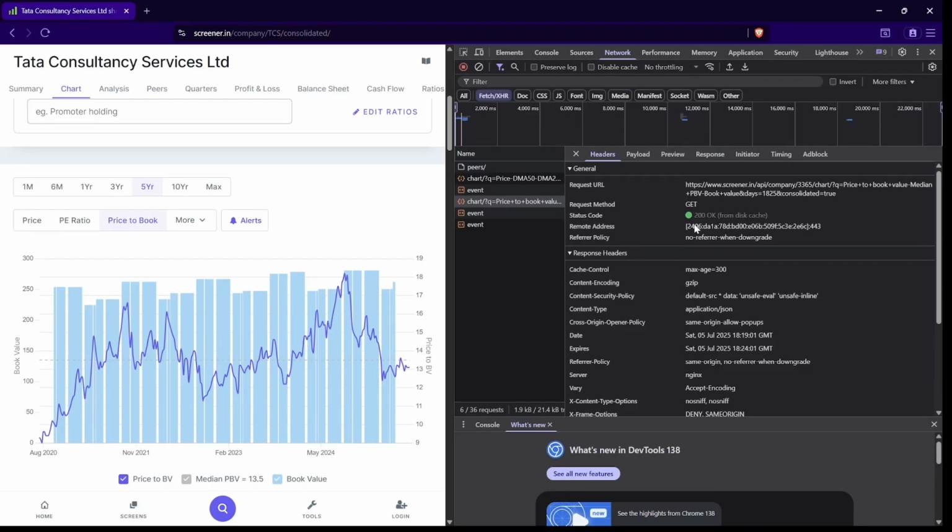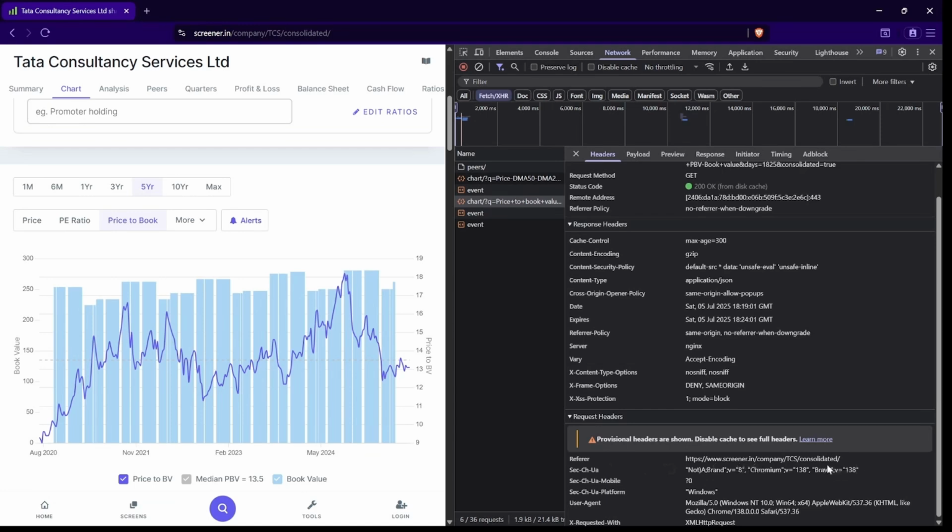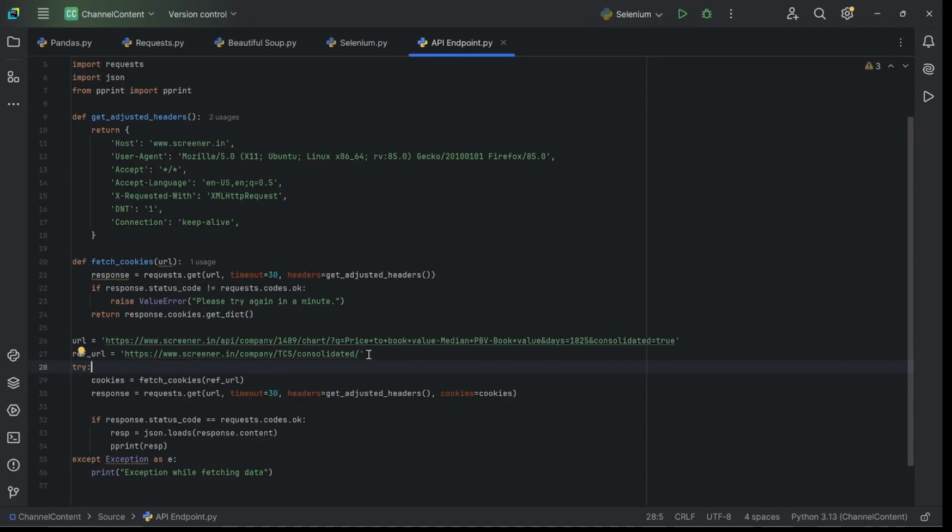So if you go into the specific headers that we already saw and then go all the way down, you would see the referrer here, right? And this is exactly what we want. So what this referrer is going to do is mimic as if the actual request is coming from this legitimate referrer URL, and that makes our basic request mimic as if it's coming from a real browser, right?